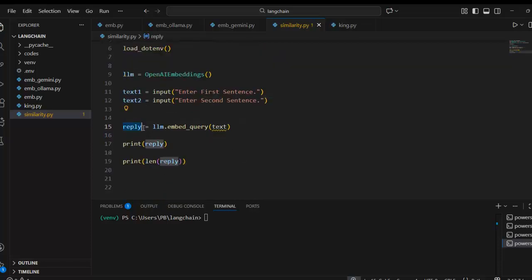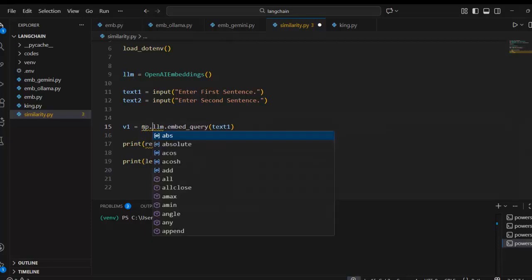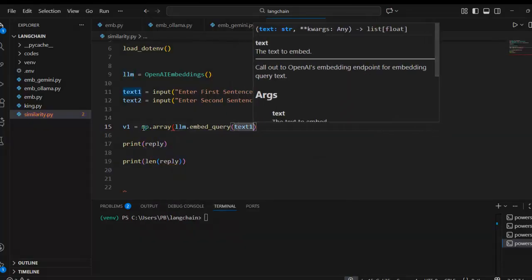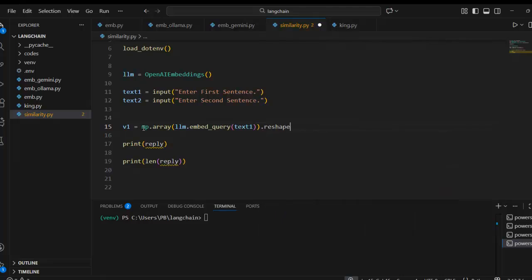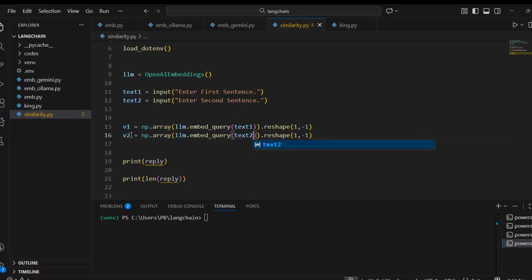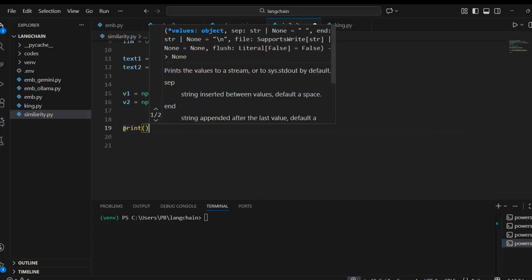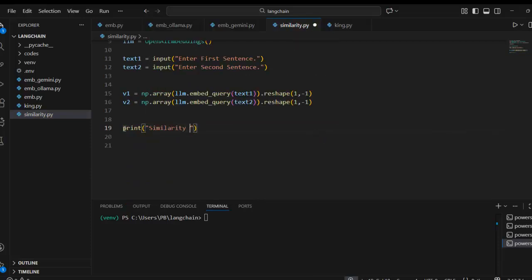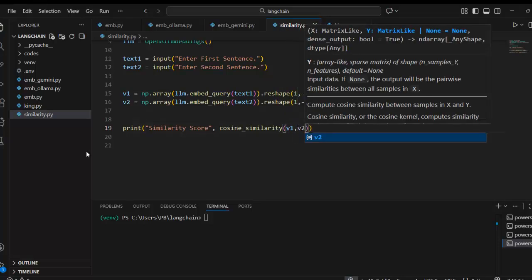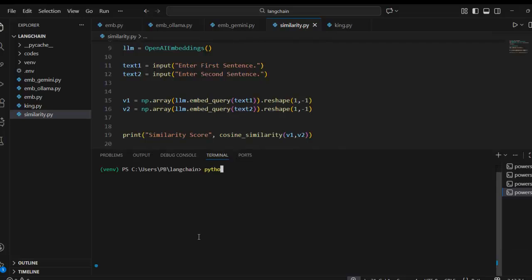Let's save our file, and here let's generate the embedding for this text 1. First, let's convert it into a numpy array so we can perform math. For cosine similarity, we have to reshape it into 2D. Done. Let's copy this, and do the same for v2, our second sentence that we have stored inside text 2. Now let's write print similarity score, cosine similarity. Here we have to pass v1 and v2. Let's save this. I think done, and let's execute this.